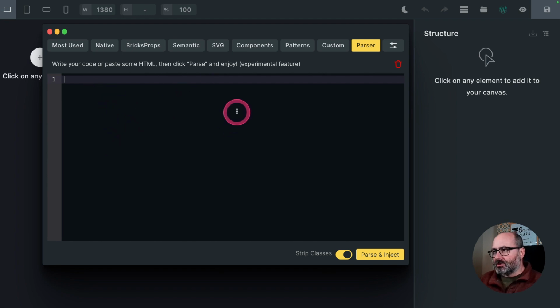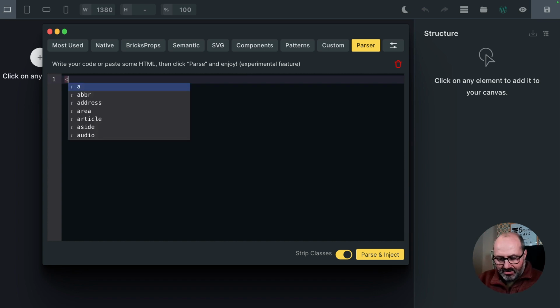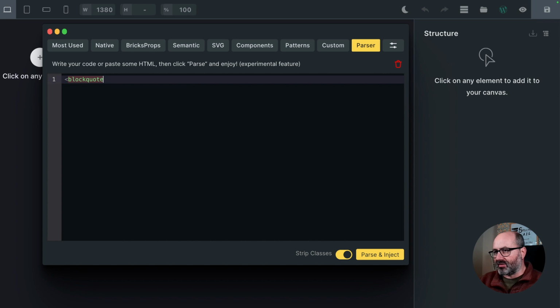So just to start with, we have a code editor window. There are a few functionalities with this code editor. I can start writing HTML and you see that there is an autocomplete feature. It is preset on HTML language, so it will suggest HTML tags and attributes. So let's imagine I want to write a block quote. I select the block quote, press enter, and it is pre-filled with my block quote.